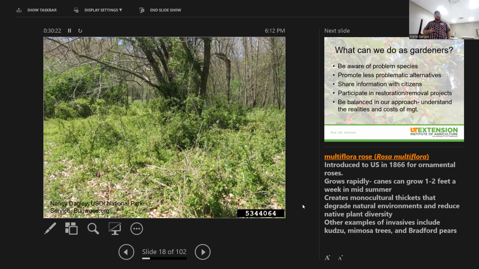That's because of how thick it can get. So that's just kind of to show you how thick this stuff really does get. Canes on this can grow up to 1 to 2 feet in a week. So that's how fast these are growing. And basically what this is going to do is create a monoculture thicket that's going to also suppress our native plants from growing. That's what our ecosystem. So anyone else know any examples of any invasive species?